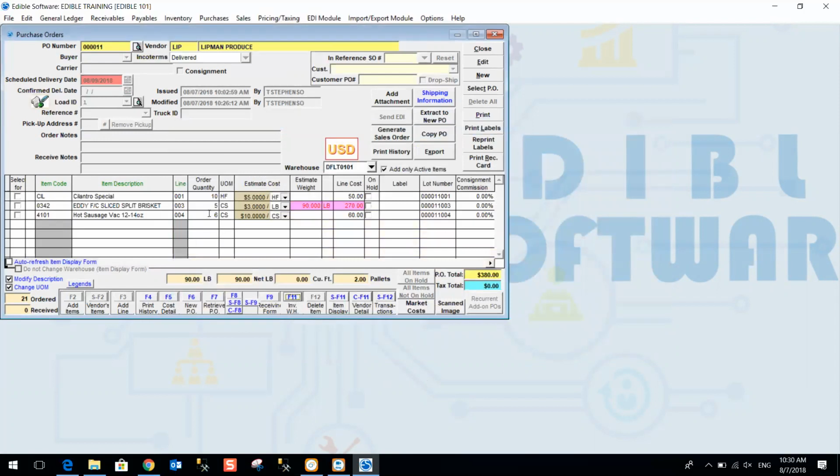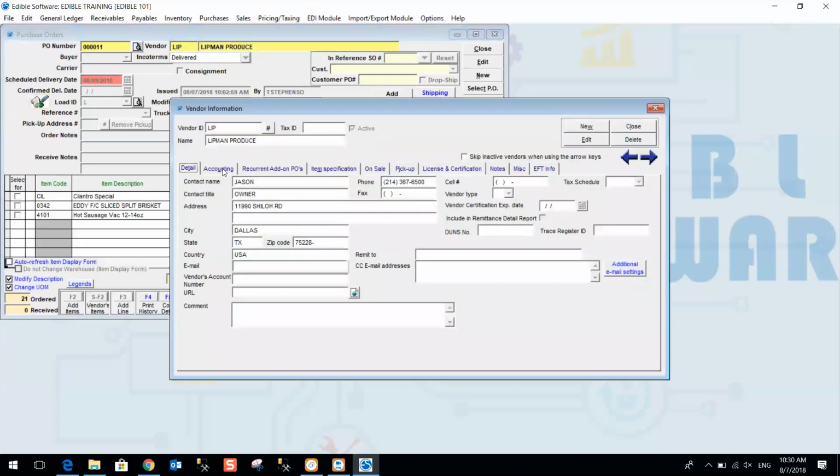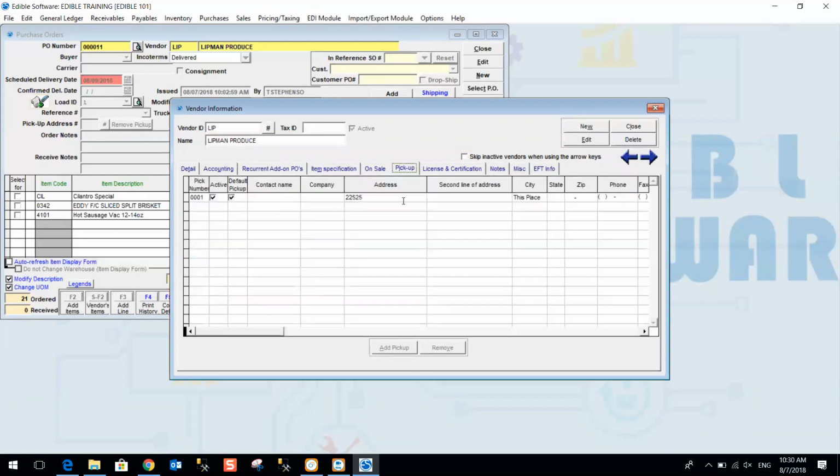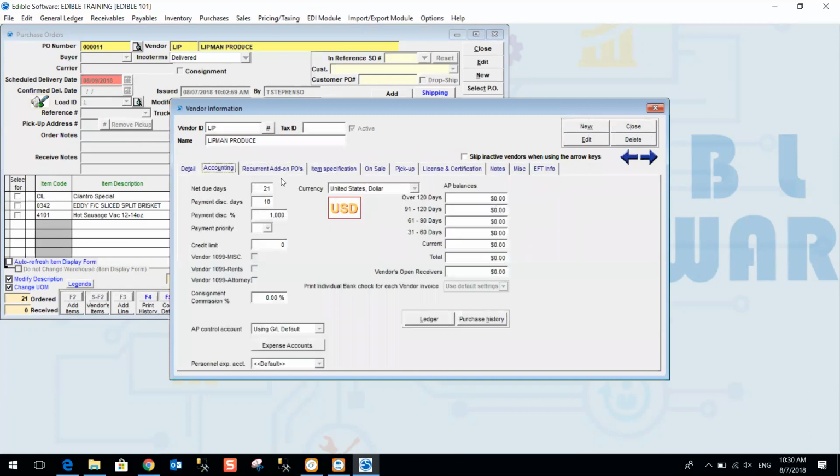F12 is for you to manually delete an item. Shift F11 is that item display we talked about. Control F11 is your vendor details, so that will open up the vendor master file, which just shows you information about this vendor. So here are my details. This is the address that I'm currently picking up from, unless I added a pickup address. Here are the pickup addresses, the alternate pickup addresses. Here is the address that I'm actually picking up from, and if it is marked as default, I am picking that up. We will get to more about this screen later on.